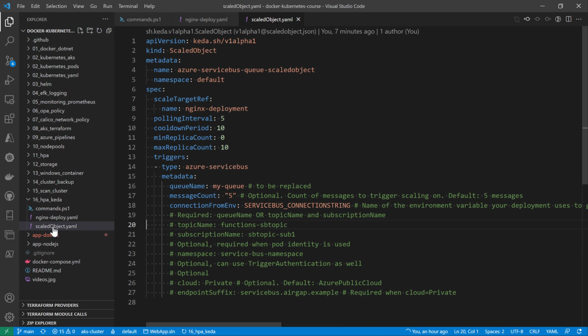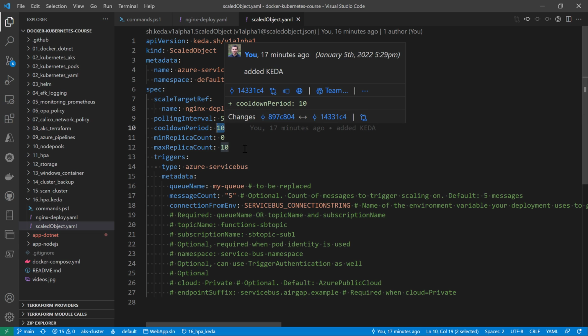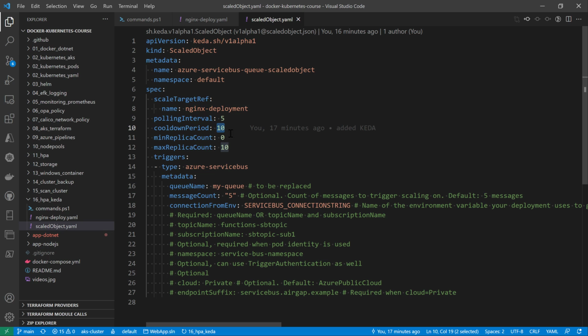Then I have the second object, which will configure KEDA from here. That is called the scaled object. And here I have the parameters or the configuration for that object. It will use the scale target reference, which is the Nginx deployment, so it will manage the number of pods inside the Nginx deployment. And then it will use this configuration. It will watch for the number of messages every 5 seconds, and once it needs to cool down or scale down, it will do that after a delay of 10 seconds.